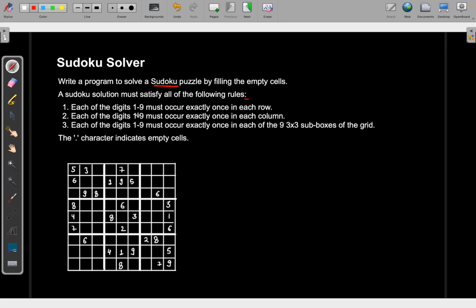Each of the digits 1 to 9 must occur exactly once in each row. Here you can see row 1, row 2, row 3, 4, 5, 6. On each row there should be the numbers 1 to 9 exactly once. Similarly, on each column there should be the numbers 1 to 9 only, and the occurrence should be exactly once.